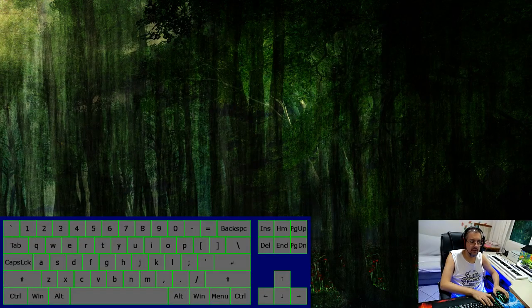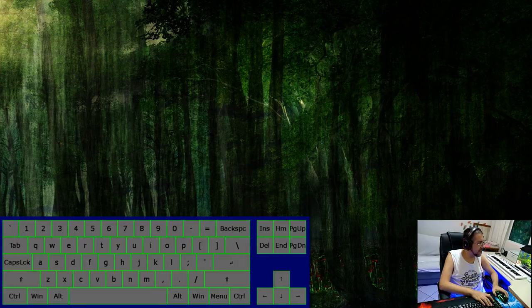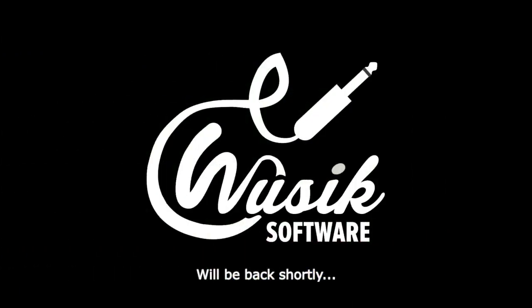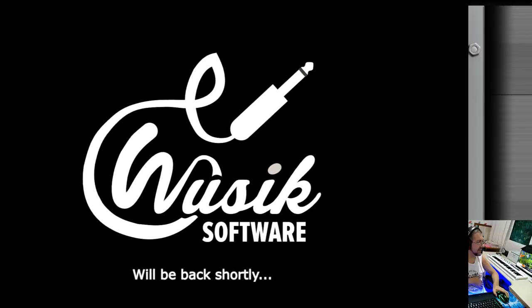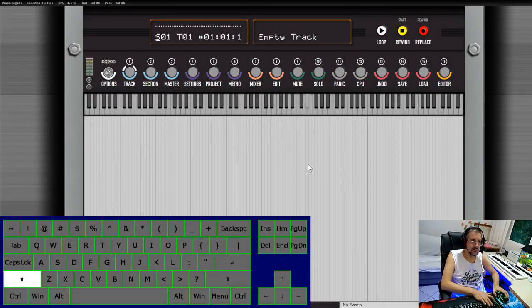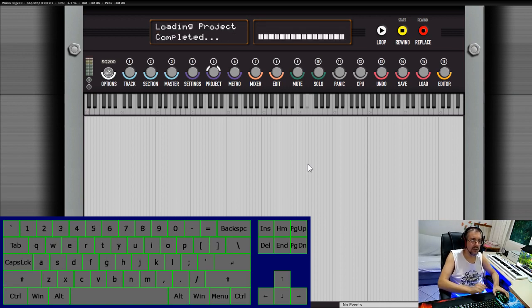Hey, come on. What's wrong? Now it doesn't want to open anymore. Okay, let's see, I think it will open now. So Shift W, and if I press Shift W again, it loads the last project.